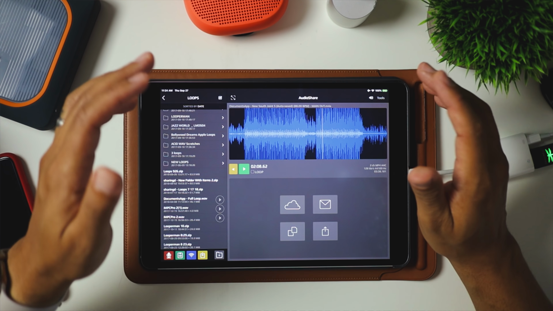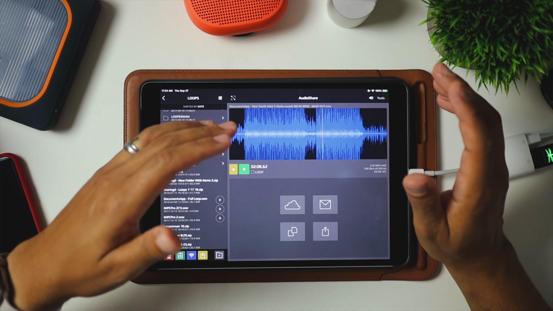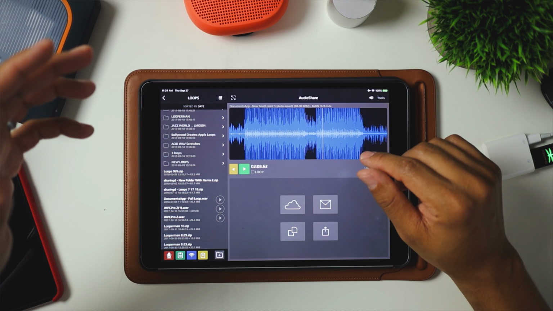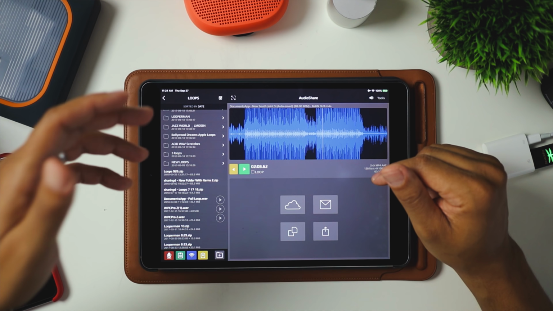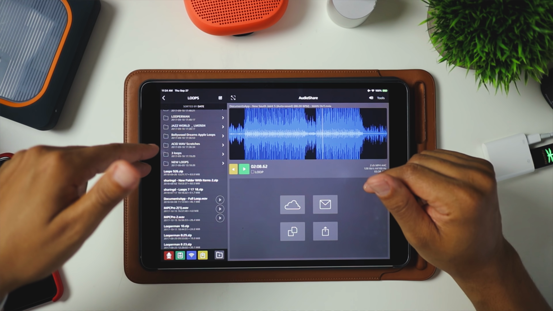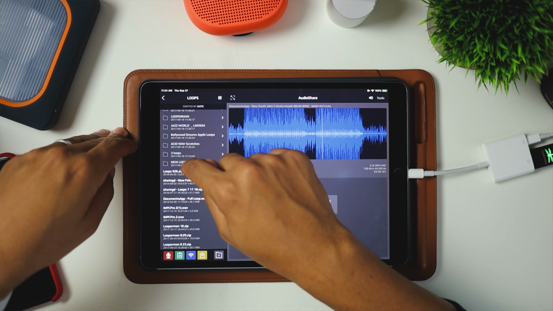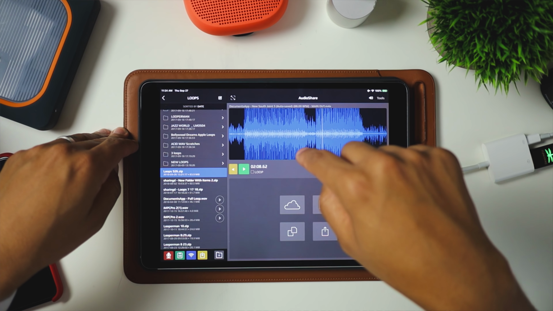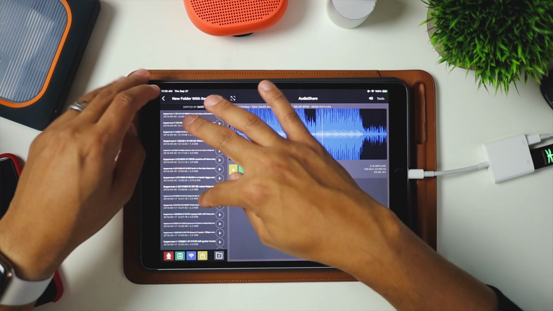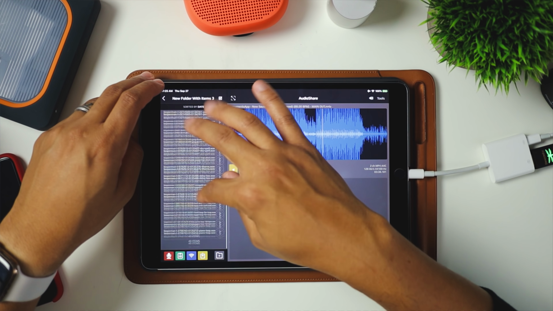So I have a new set of loops that I have taken from the internet and put into a zip file. So I took the loops, put them in a folder, zipped them up, and put them into AudioShare via AirDrop. I actually did that on my computer. I'll take the loops, I'll unzip the file. Now, as you can see, I have all these new loops, right?